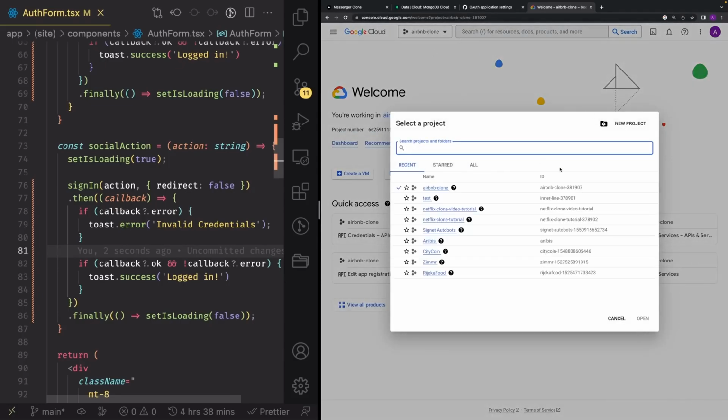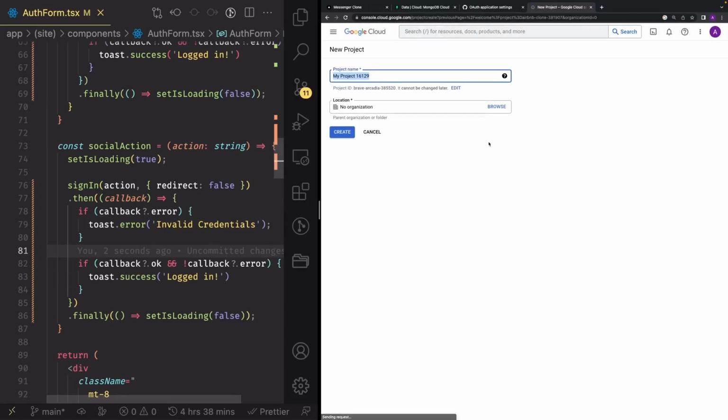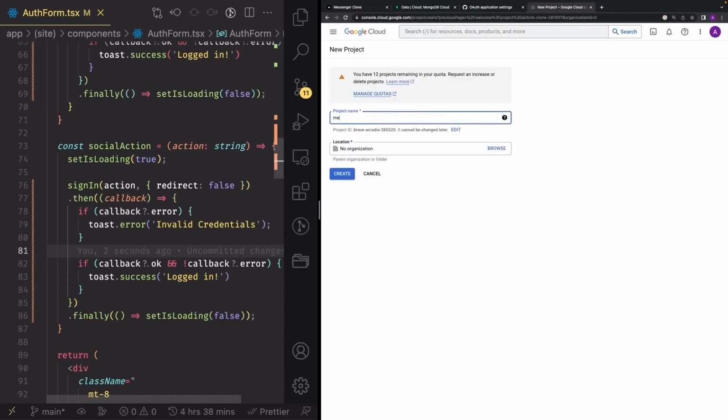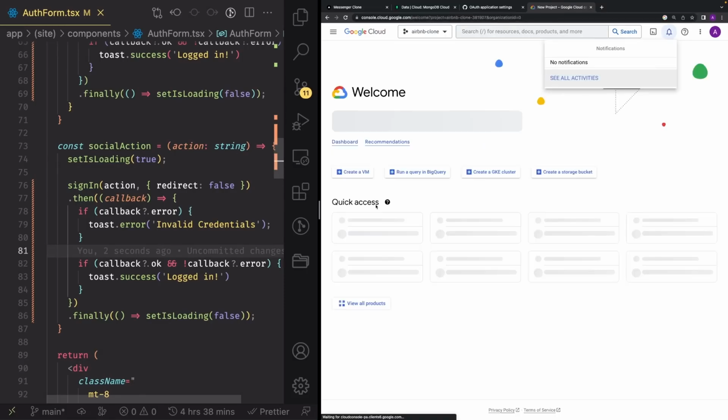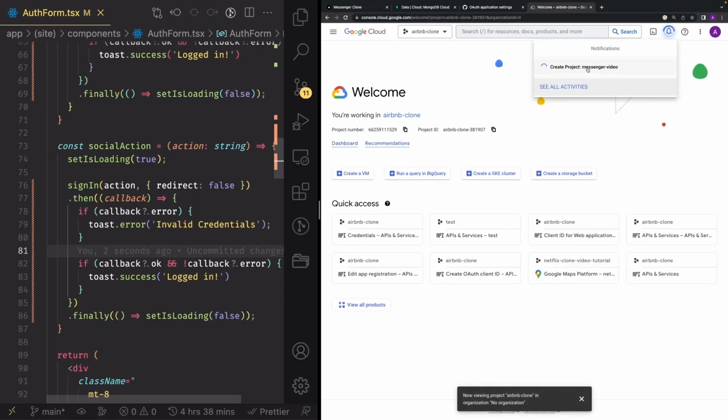So what I'm going to do is I'm going to click here. I'm going to click create a new project. My new project is going to be called Messenger-Video. The organization does not matter. So I'm just going to click create. And just wait a couple of seconds for this create project to finish. Great, after it has finished, you can just click select project right here and make sure you're in the Messenger-Video right here at the top.